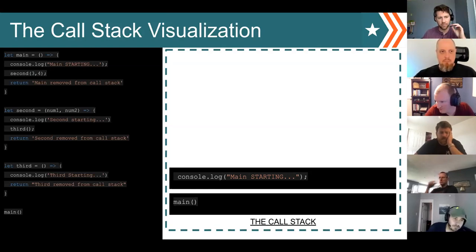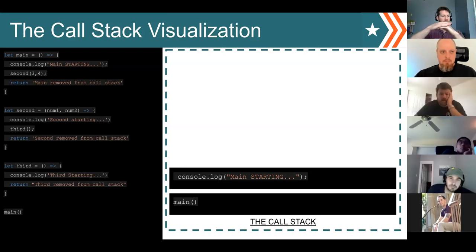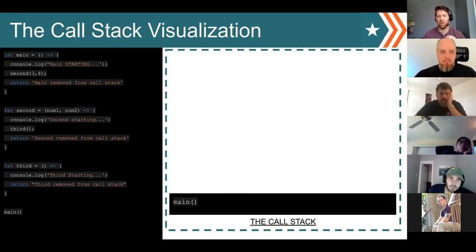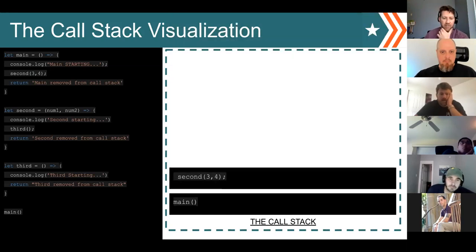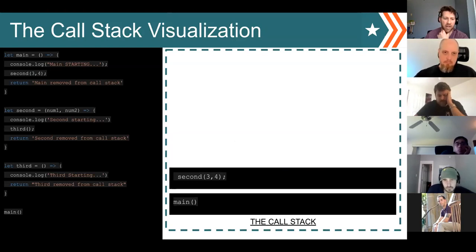Second starting? Well, the console.log essentially executes and then stops executing. So console.log gets popped off the stack. Now we have the second starting. And now what should we see? The second starting console log. And that console log gets popped off the stack. And now that's done right here.